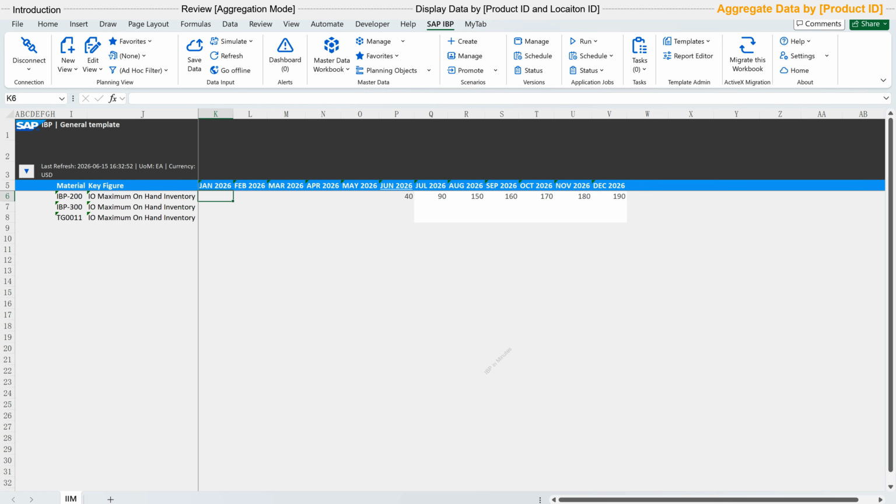The Location ID column is removed and the rows are shown at product level. For max aggregation, each product level value displays the highest underlying location level value for the period.